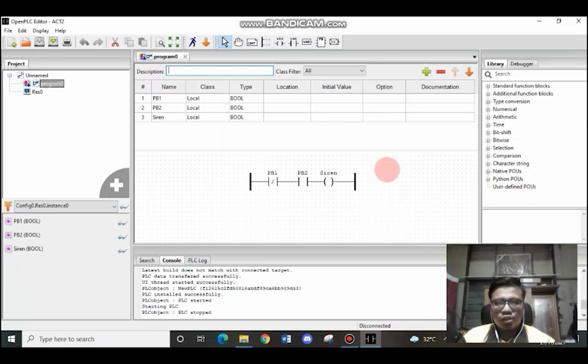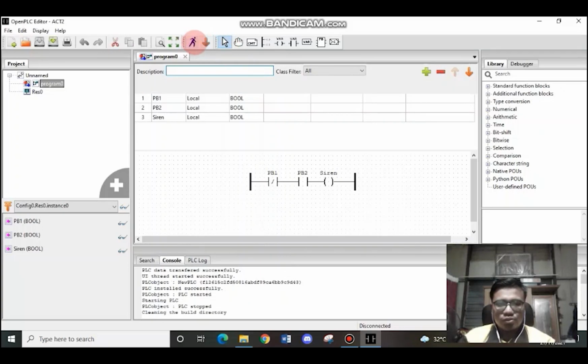For activity number 2, simulation, we use PB1, PB2 and siren. PB1 is the normally closed contact, PB2 is the normally open contact, and siren is the coil. So we run the simulation.